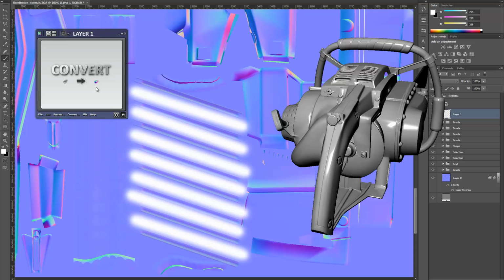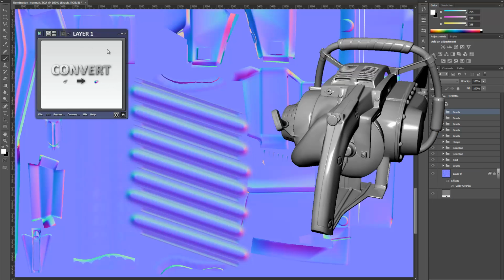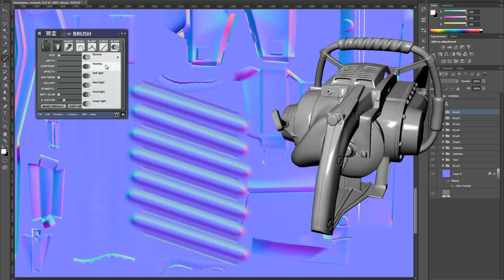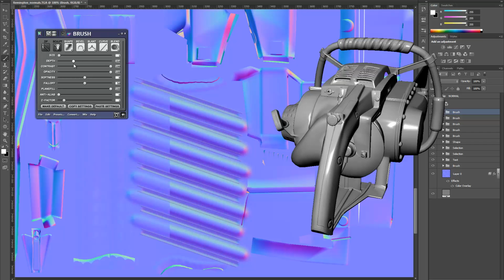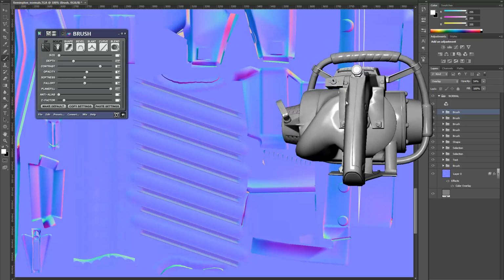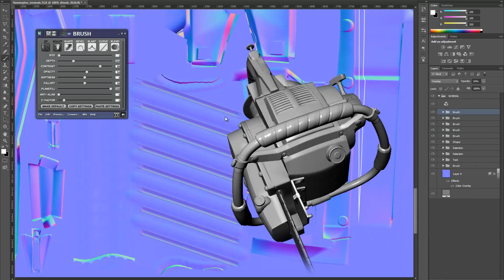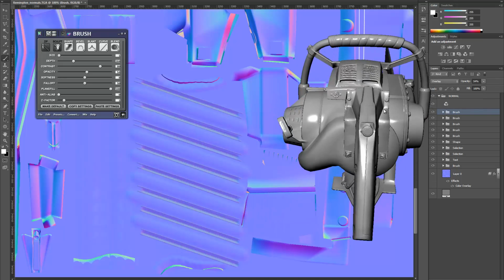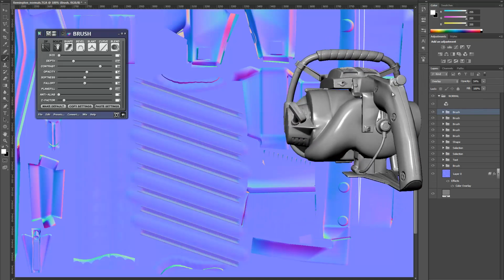So now that we have these, I'm gonna convert. Change the blend to overlay. Make it quite soft. Like so. Decrease the depth. Decrease the contrast a bit. And decrease the opacity. So as you can see, we're getting quite nice bulges here. If you look at the highlights.